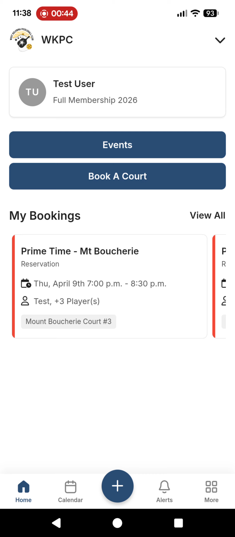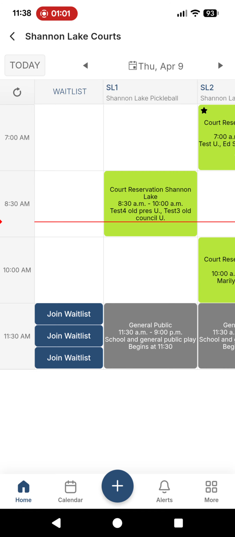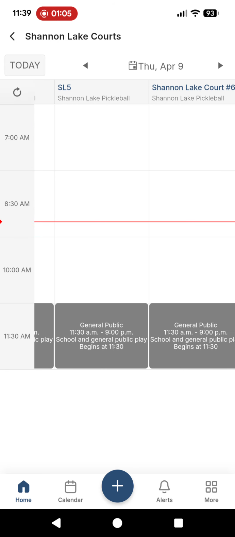Now the interface is super simple, right? You can either book a court or events, but we're just going to worry about booking a court. So you just click it here, and at the top I'm going to pick, well, here I'll just take Shannon Lake this time. So I'll click on Shannon Lake. And you'll notice there's nothing available right now because we're beyond that.